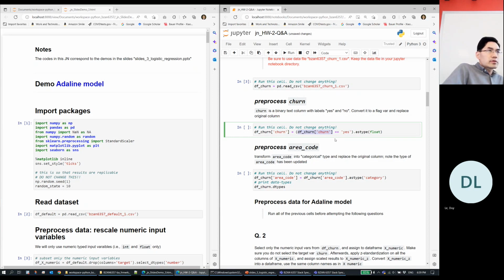So I can use bare brackets, and only one level of bare brackets, then I'm getting a series. I'm downsizing the two-dimensional object into one-dimensional, it becomes a series. And then I use the name of the column to slice the column. So bare square brackets, quotation churn. This will get the churn column.